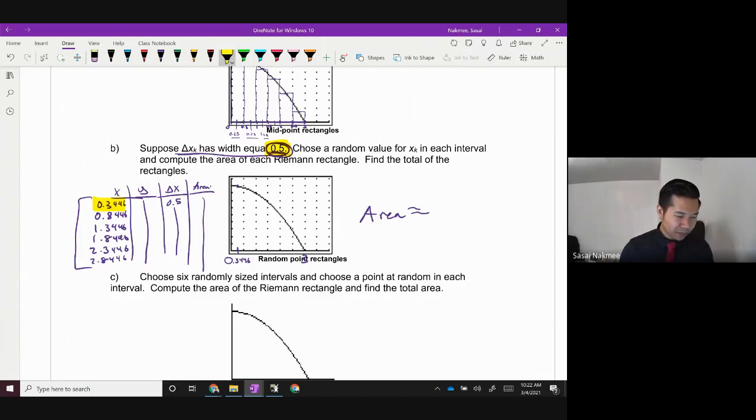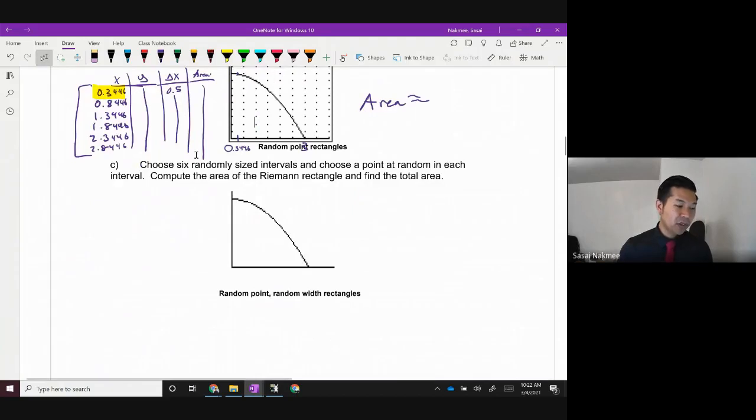Once you get that done, the next thing I would ask you to do is to pick 6 randomly sized intervals between 0 and 3. This is the next part of the notes that I want you to do on your own. I want you to pick 6 random points between 0 and 3. Don't pick the ones that we already did. Don't pick 0.5 and 1.5. I legitimately want random numbers.